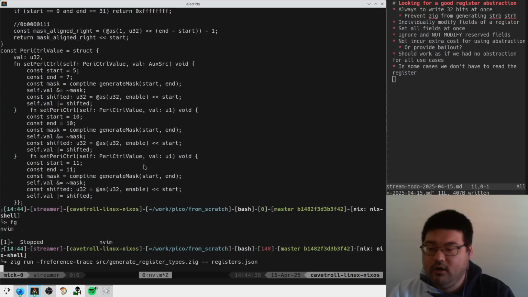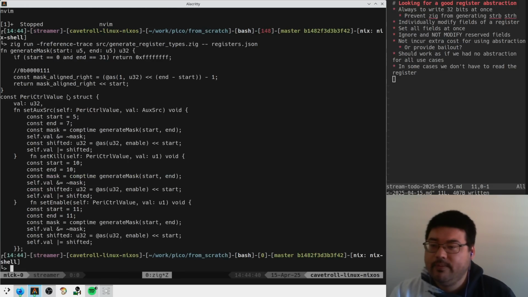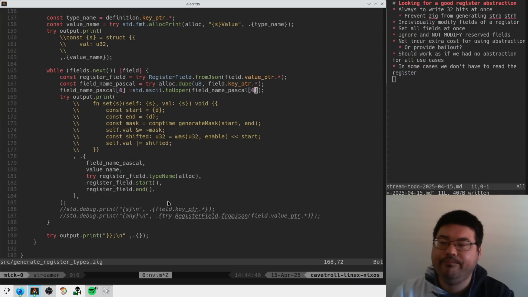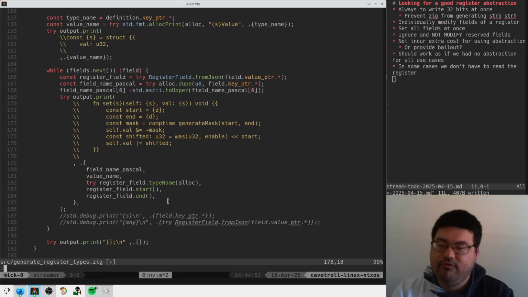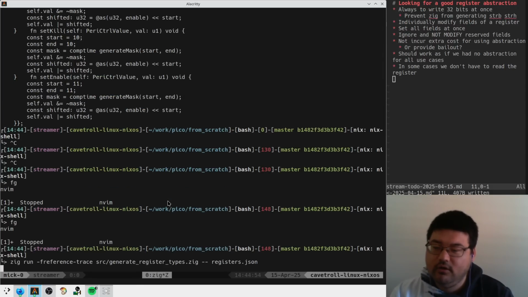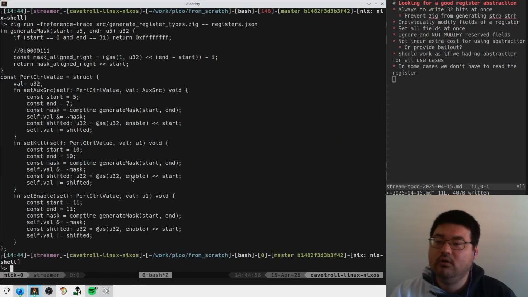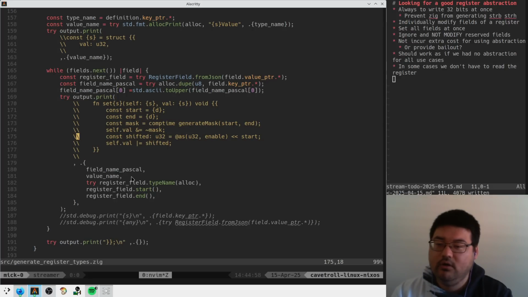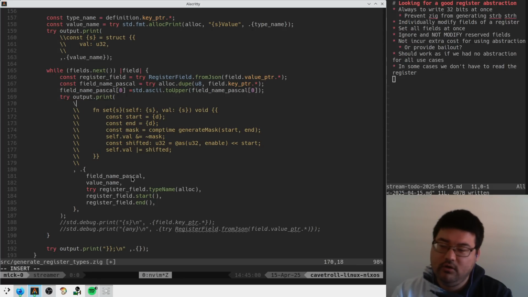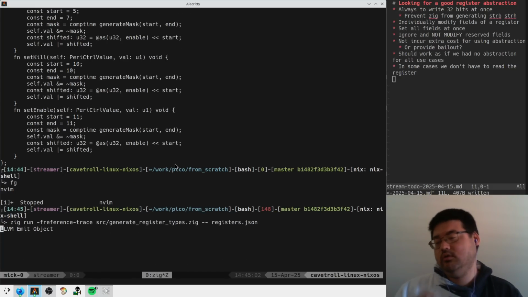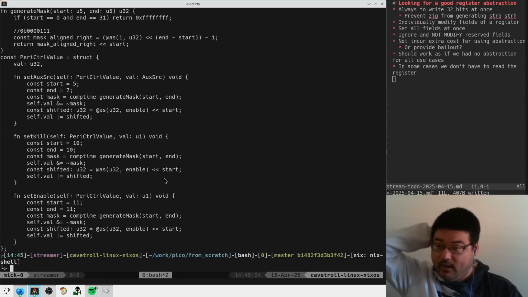It's the key pointer here. Okay, set aux source with aux source, set kill u1, set enable with u1. Pipe. Pipe. Now we're missing, maybe a little flavor, new line here. Maybe another one. Maybe a leading one. Okay, that's looking pretty good.